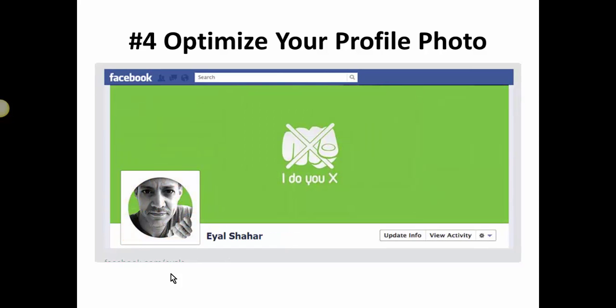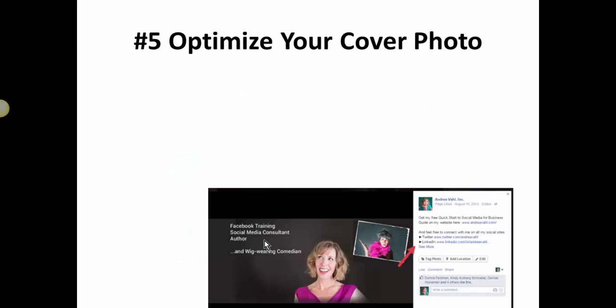Doesn't have to be very elaborate, but you can see this one over here. You see how he's got his hand over on that, which makes it sort of interesting, and he's got the same color here, so it appears that he's actually on the cover. Okay, so that's your profile photo.